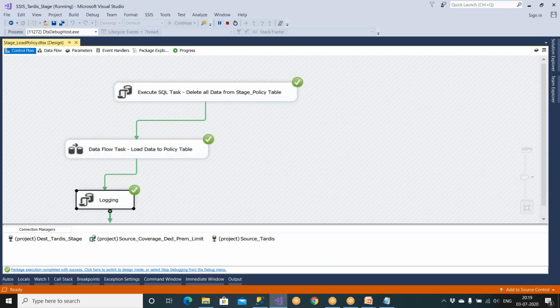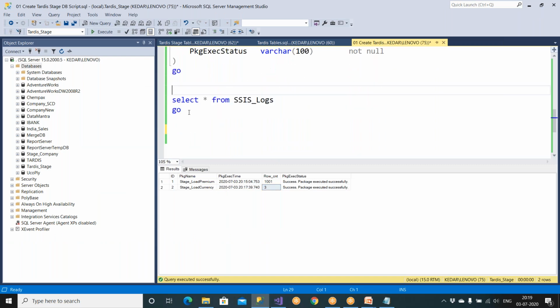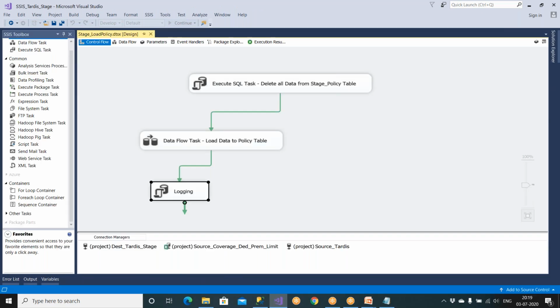Clear? So here, what is the advantage? If the package is running, we are able to get something here. If the package is failing, I'm not interested as of now. If the package fails, what is the issue? The policy also implemented. So make sure that this is done for all these packages.